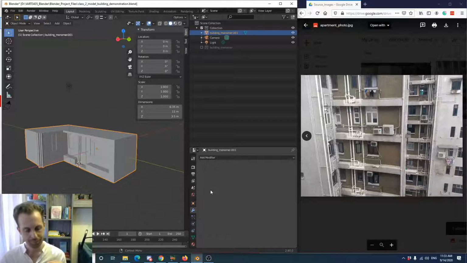Modifiers, we can make all of these temporary changes to objects, but still change the original object. And that's kind of the heart of working in a procedural manner.